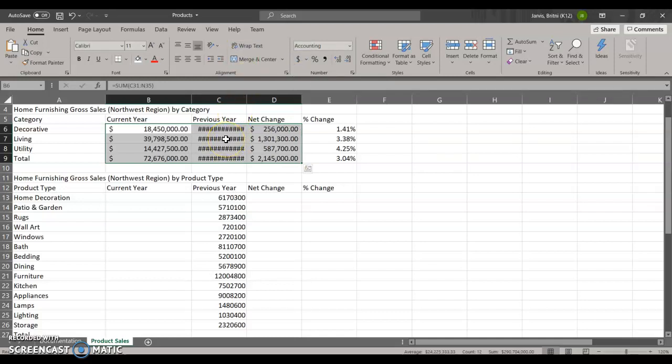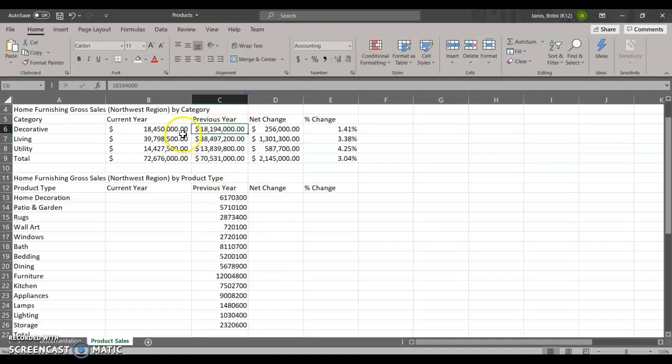If this happens to you when you add a specific format and you get the pound signs or the hashtags in your cell, that just means the number is now too long to fit in the cell. So we need to resize column C to make it a little bit wider. When you make it a little bit wider, then the number will appear.